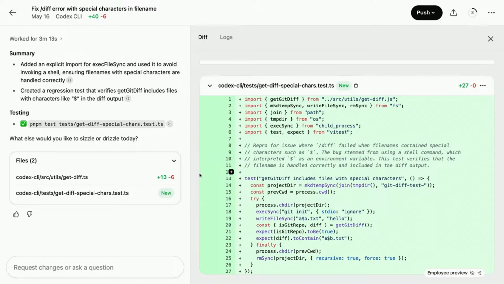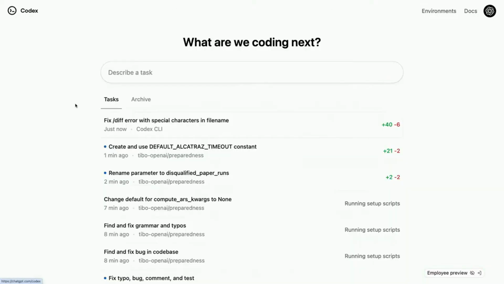How long does a typical task take? The announcement says typically between 1 and 30 minutes. Depends on the complexity, of course. Well, can I see what it's doing? Yeah, you can monitor the progress in real time, no black boxes. So task done. What do I get back?